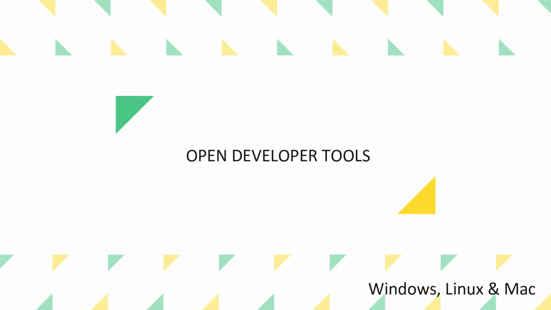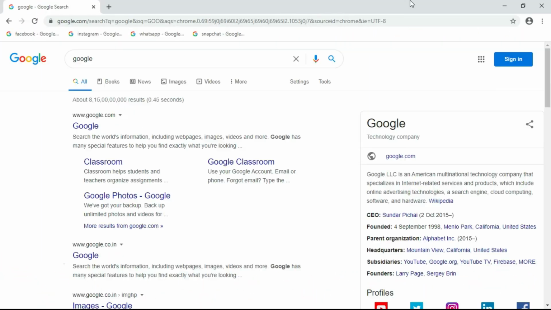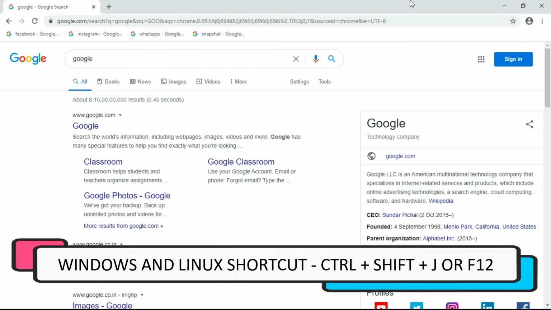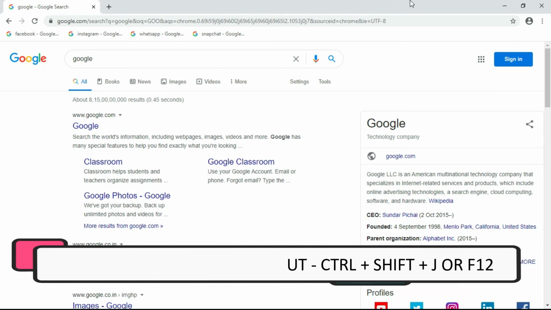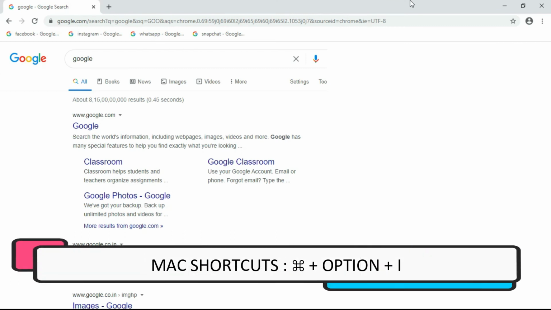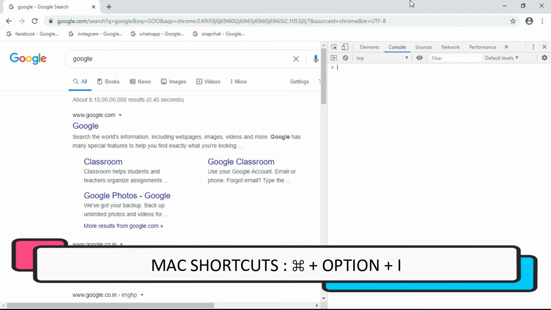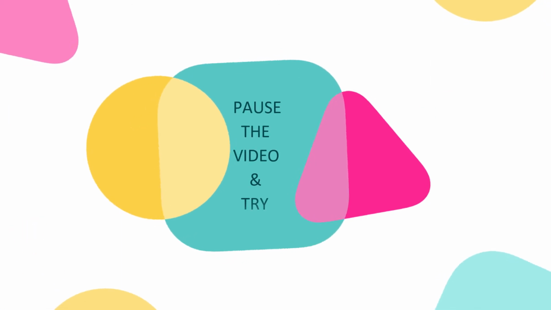Open Developer Tools. Windows and Linux shortcut, Control plus Shift plus J or F12. Mac shortcuts, Command plus Option plus I. Pause the video and try.